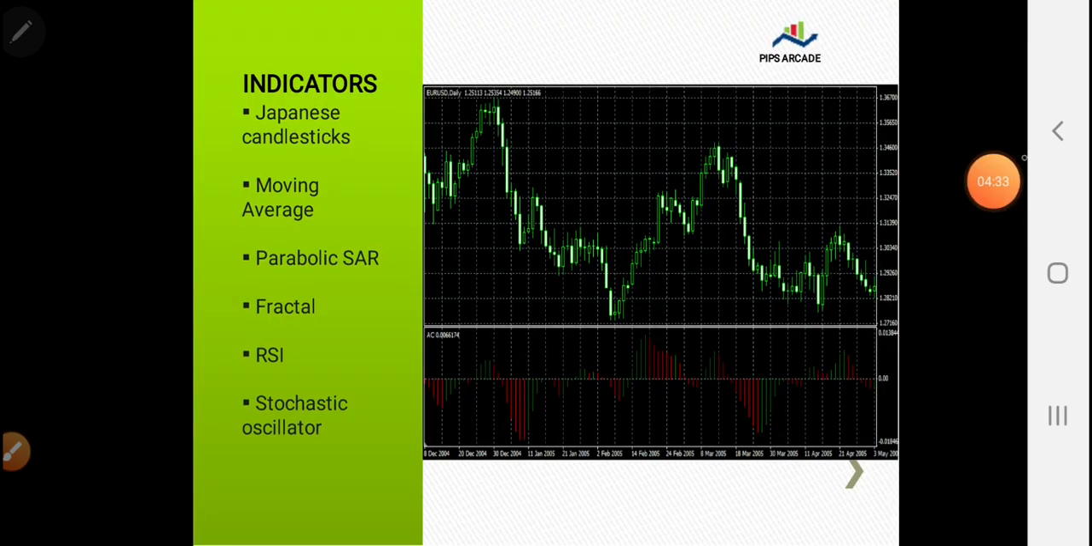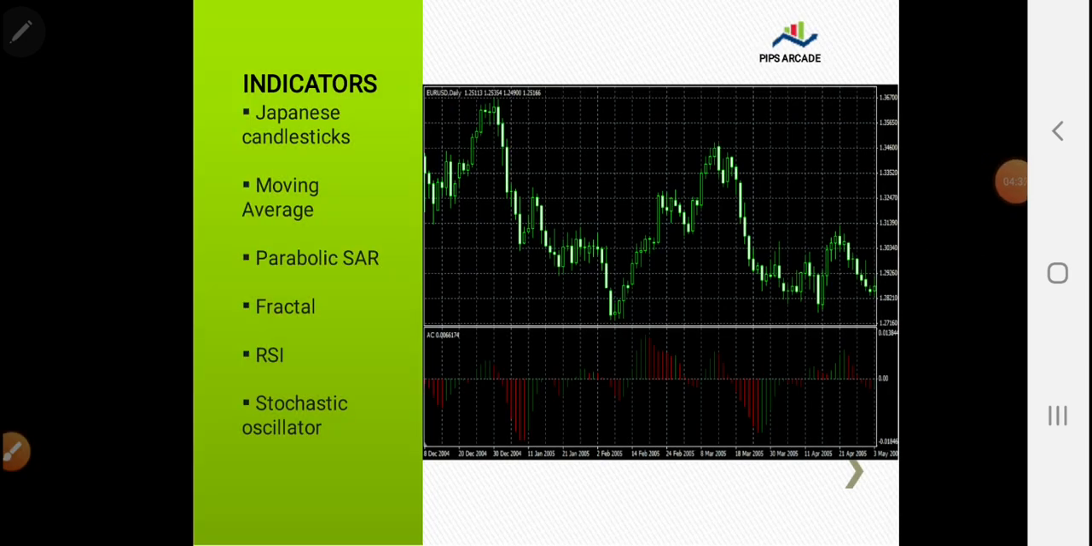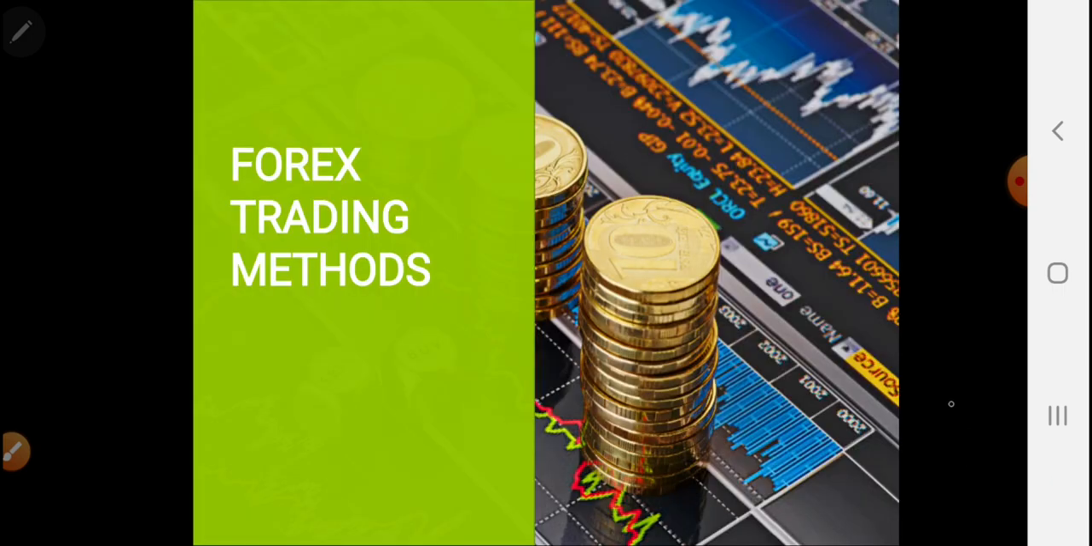Your indicators. We have just a few indicators that we'll be introducing to you as a beginner. They are Japanese candlesticks, moving average, parabolic SAR, fractal, RSI, and stochastic oscillator, and then you had them one after the other.